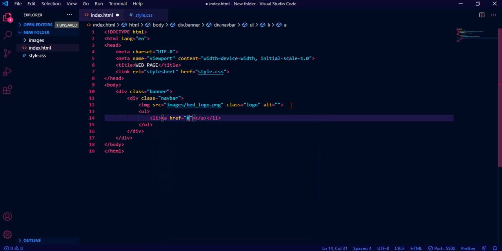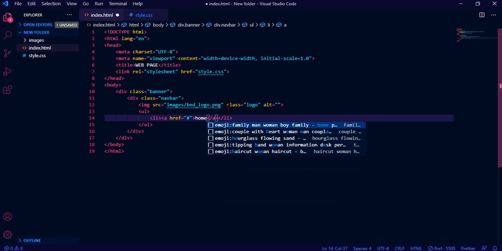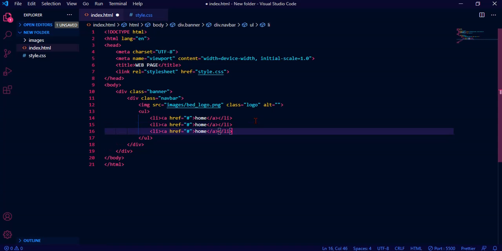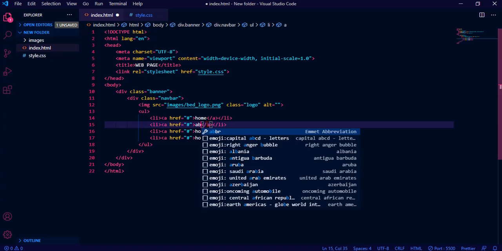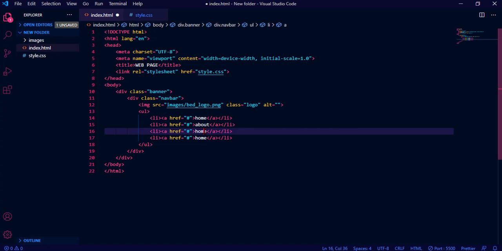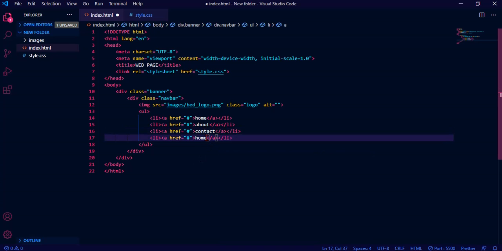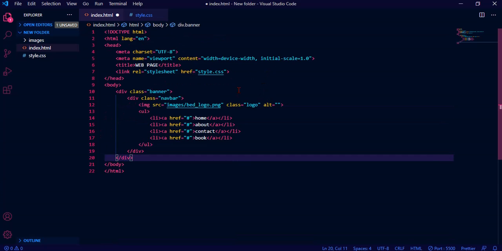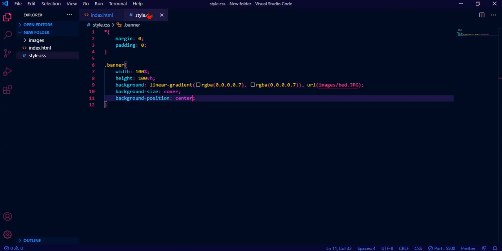So it's going to be a list, then let's just say home. Then let's copy that a couple of times. We just copy that and paste and paste. Then we can change this to maybe about, then here to something like contacts. Then here we can just say book, kind of like book a room or something of that sort. Now let's save and see. So we can see this our navigation menu, this our logo. Don't worry, that's why CSS is there for us.